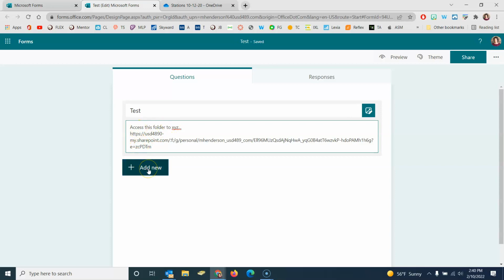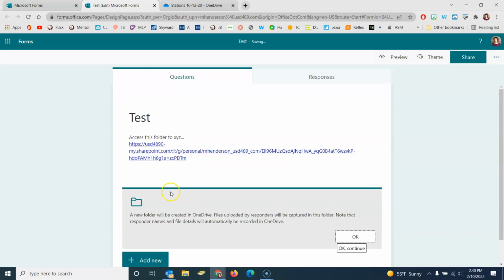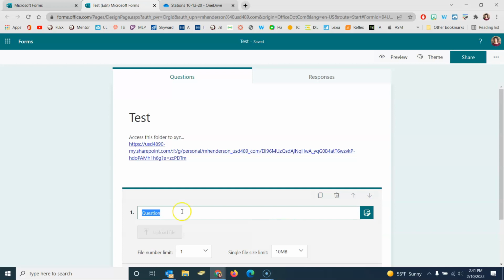And then as I add my first question, you have your traditional question options, but then using the drop down here at the far right, one of the options that's hidden is this file upload. And so if you're wanting to collect work back from students, file upload is a great way to do that. So if I select file upload, it gives me this little message about how the folder is going to be generated in my OneDrive. And so I can click OK, and then I can type here, adding additional description here as needed.